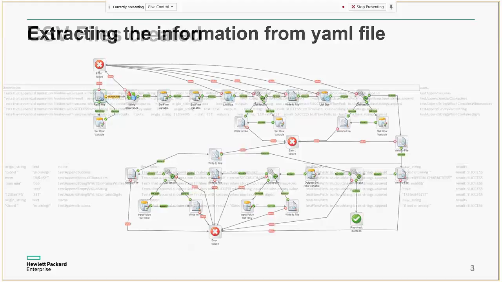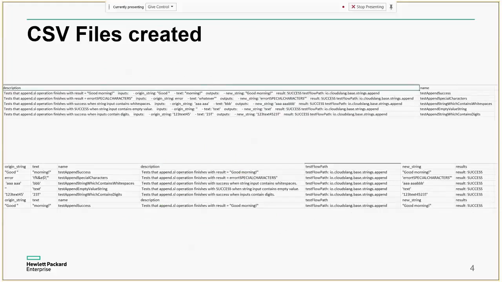So here are the CSV files that are created for Tau and TestNG, and afterwards there will be an Excel file that will be used with the import test from Excel file from ALM integration.